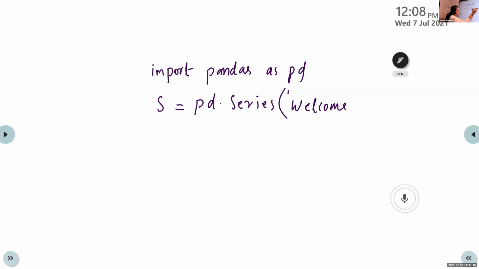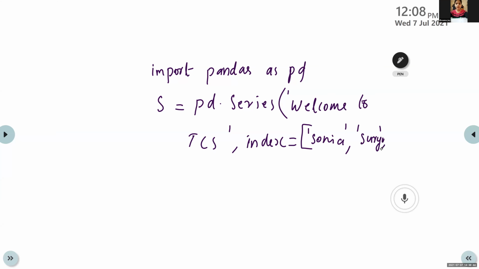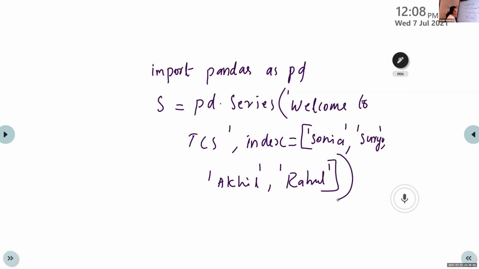Welcome, there is one space, so write the space, then two spaces TCS, then close the single quotes, then comma, index equal to square bracket. All the indexes are represented using square brackets. So index is equal to, within square bracket, quotes Sonia, Surya, Akhil, Rahul. Close the square bracket and close the round bracket, then print s. Okay, good.